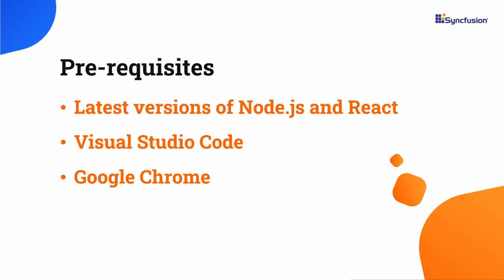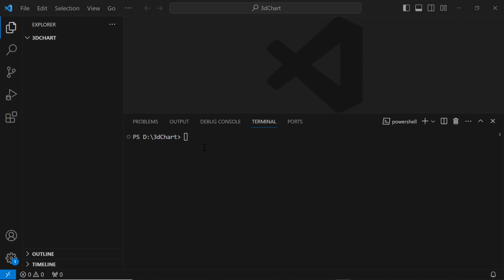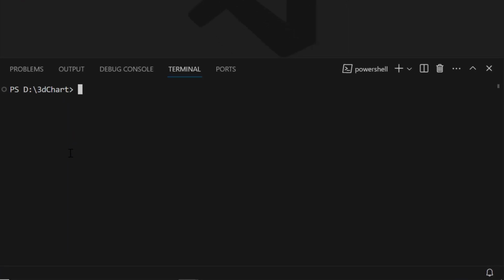Before proceeding, make sure you have installed the latest versions of Node.js and React. I'll be using Visual Studio Code as my editor and showing the output in the Chrome browser. First, I open Visual Studio Code and create a React application using the command npx create-react-app. I name it my-react-app. Since I want to create the app with TypeScript, I add the template typescript.